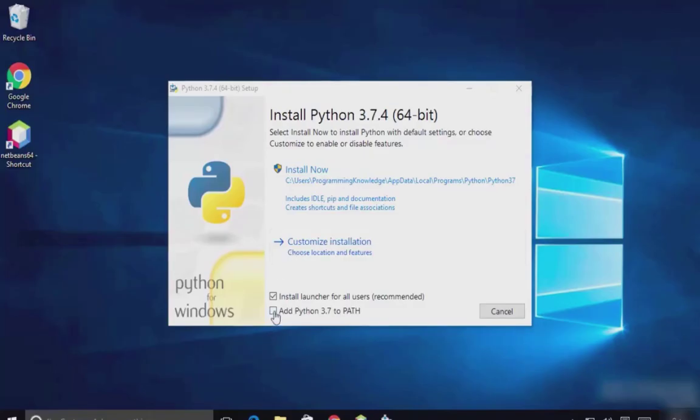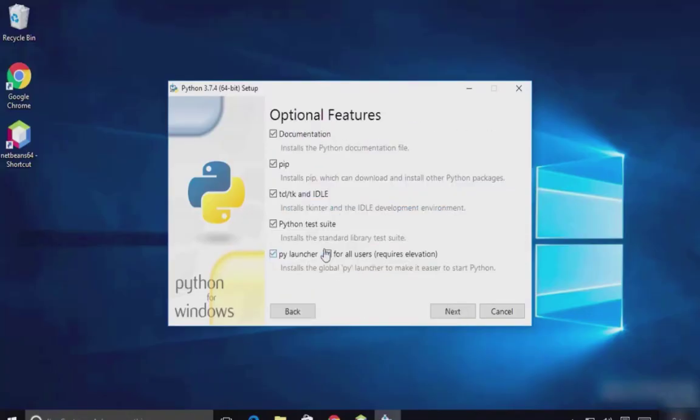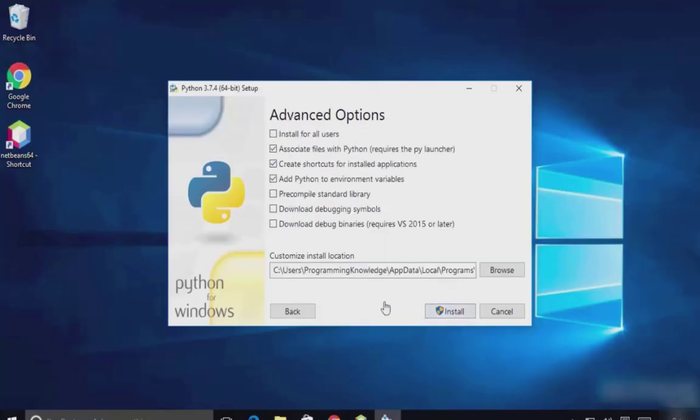check the Add Python 3.7 to PATH. This is very, very important. You need to check this. You need to check Add Python to PATH, and then click on Customize installation. Click on it, and then make sure that you check all of these. We need pip, we need the documentation, we need IDLE, and then make sure that the environment variables is checked. And then I'm gonna change the location where I'm gonna be installing Python to just Python inside my C drive.